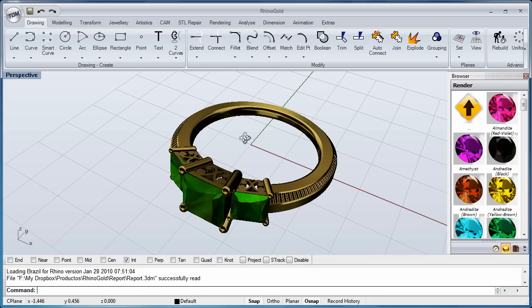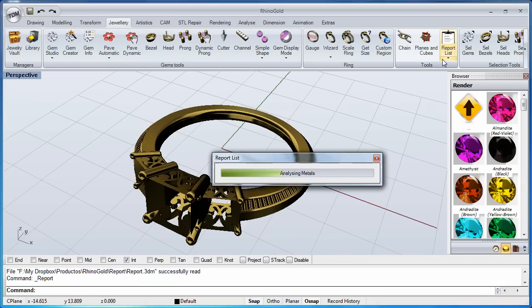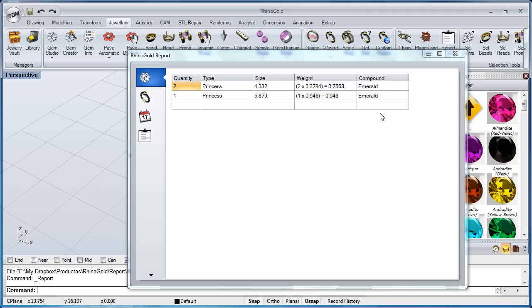Okay? Now, if we go to a Jolie report list, it shows us this report. In the first tab we have the list of the stones. Okay, we have the quantity, the type, the size, the weight and the component.